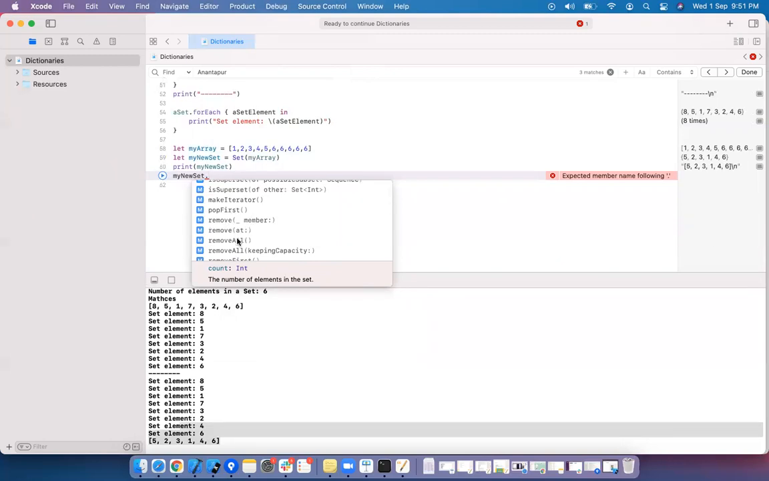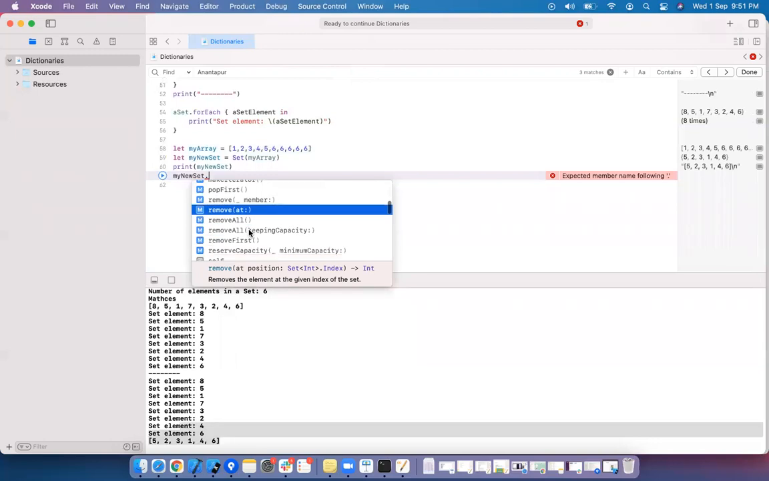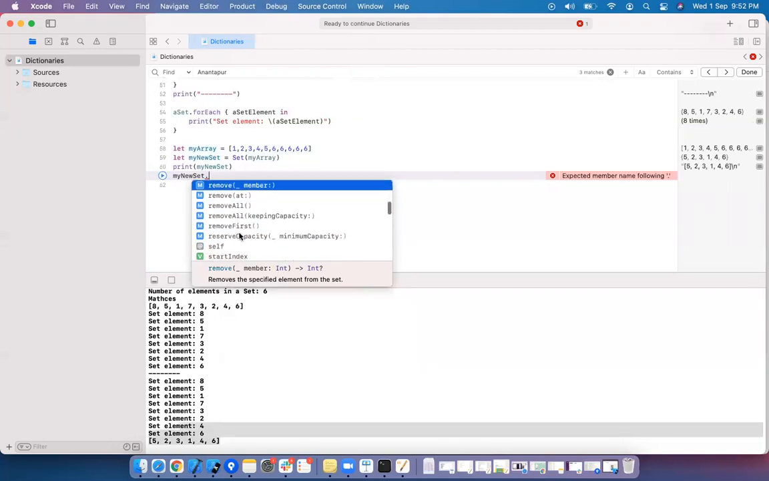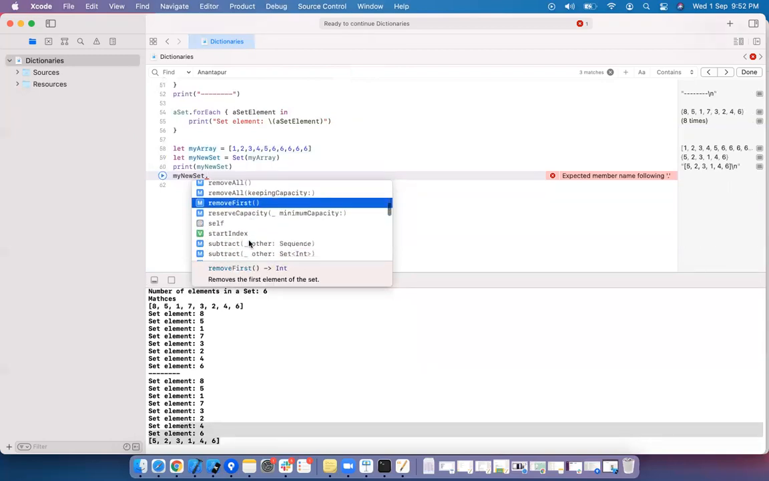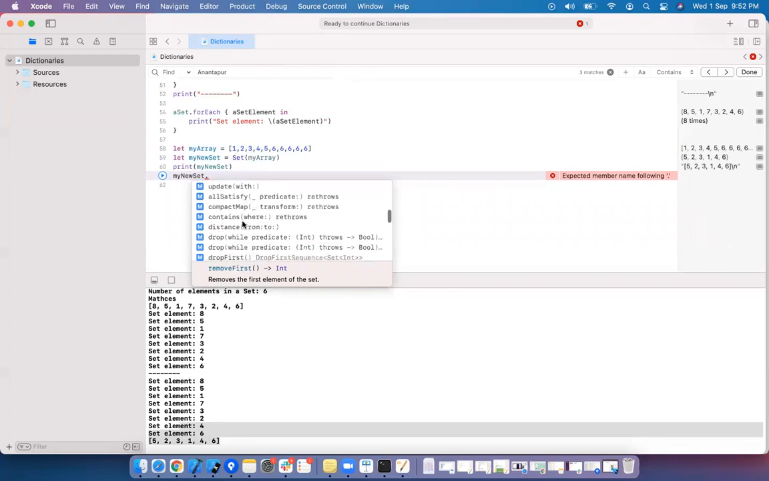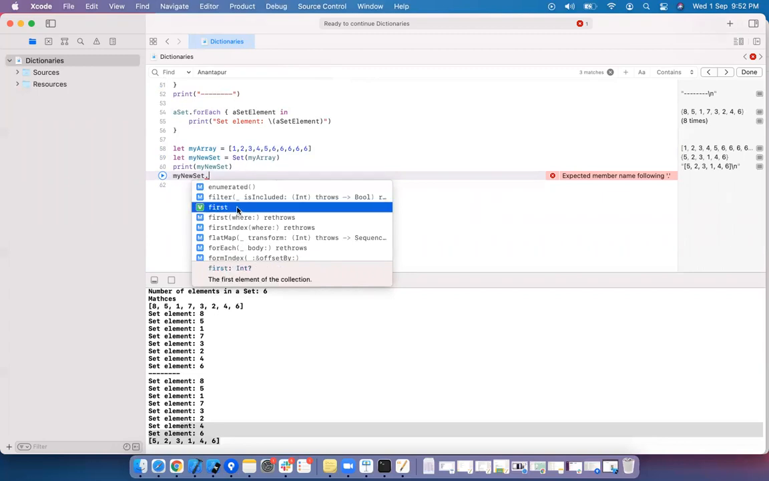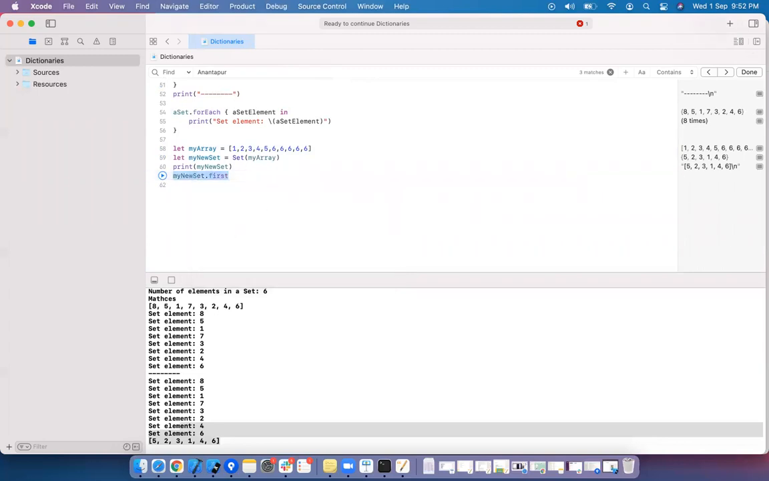Proper remove what, remove last, remove what. It is expecting set index, I'm not sure. Okay, you can check this method actually. Please do check. Remove what? Remove numbers, you need to give the integer which will be removed. Remove first we have. Even the remove first will remove an element randomly. And union to club together. First. Let's see what it is.